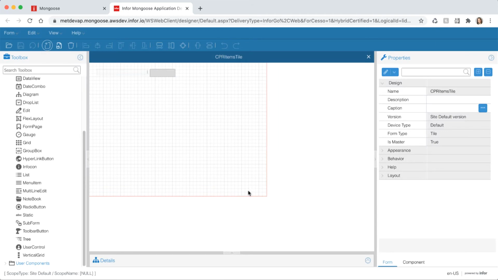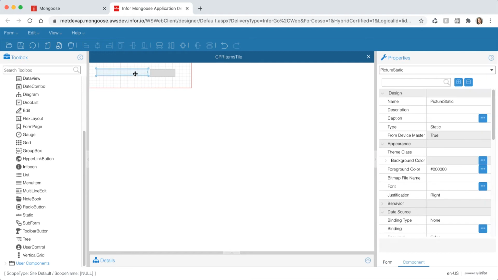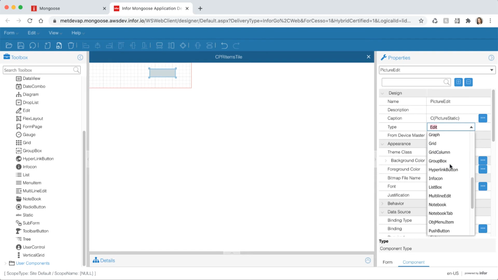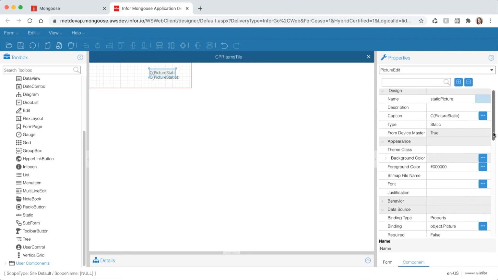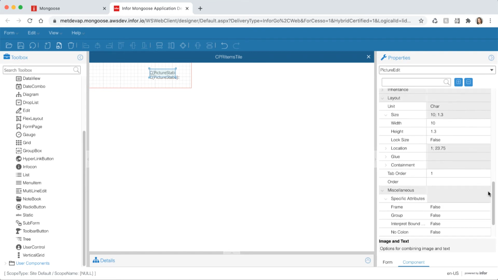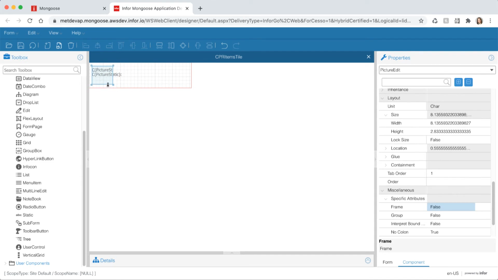Let's get started by resizing the form. Navigate to the Layout section in the Properties panel, and set the width to 40 and the height to 4. Click on the Picture Static component and delete it. Select the Picture Edit component and change the type to Static, then rename it to Static Picture. Scroll down to the Formatting section and set the Image and Text property to Image Only. Then scroll down to the Miscellaneous section and set No colon equal to True. Resize the component and shape it into a square. Then move it to the left of the tile form.